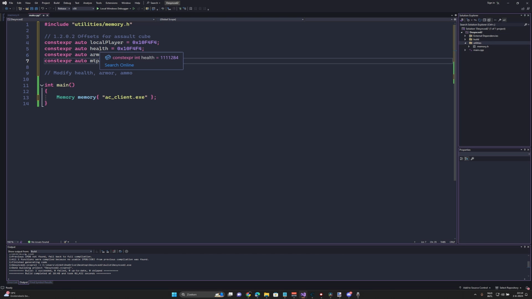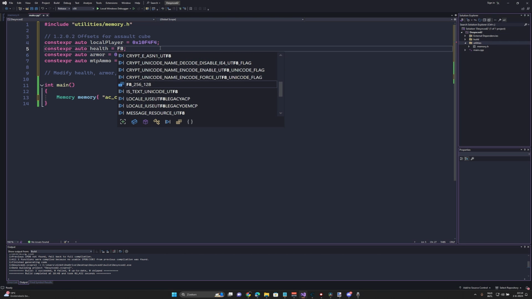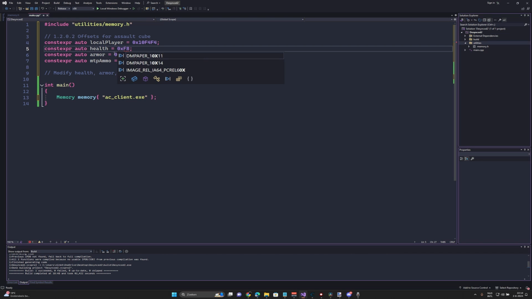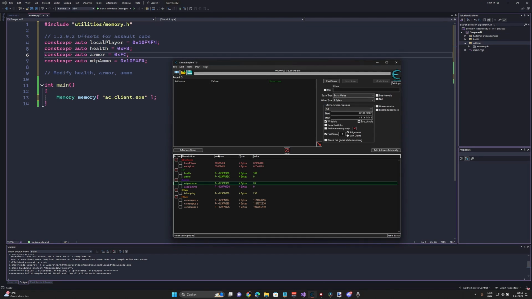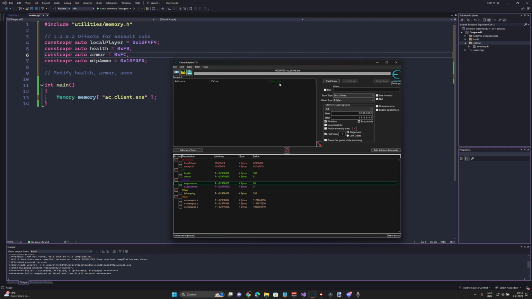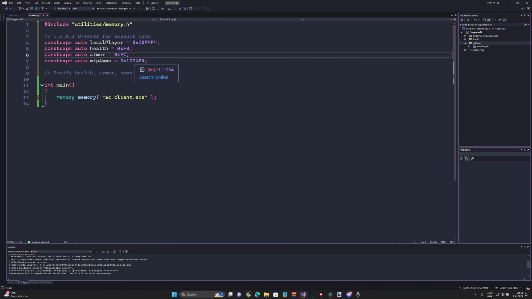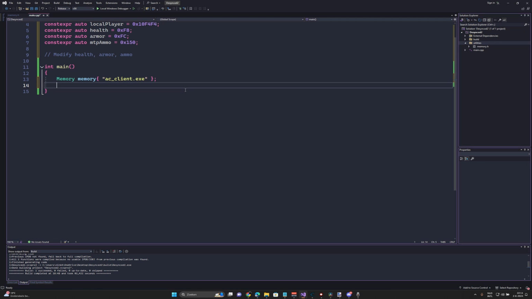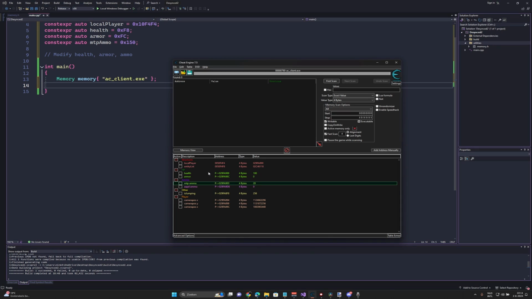Alright. We have to change health to F8. And then in front, the hexadecimal prefix. For this one, it's FC. And for the MTP ammo, I'm not sure. Let's check. MTP ammo, it's 150. Again, you can find these offsets by doing some reverse engineering. So if you haven't seen the previous video, please watch the video and follow the steps so you can understand what's going on here.